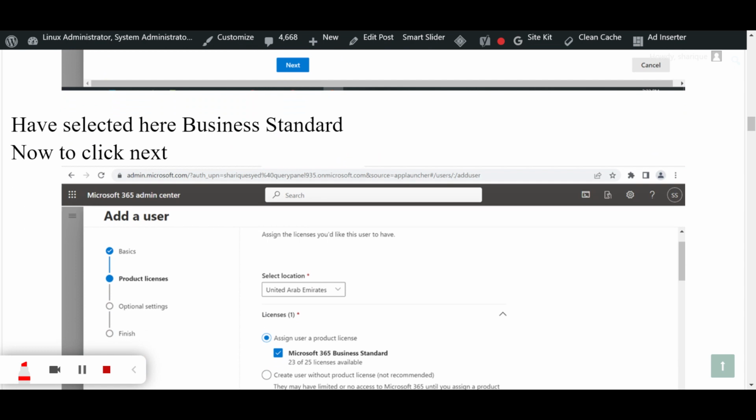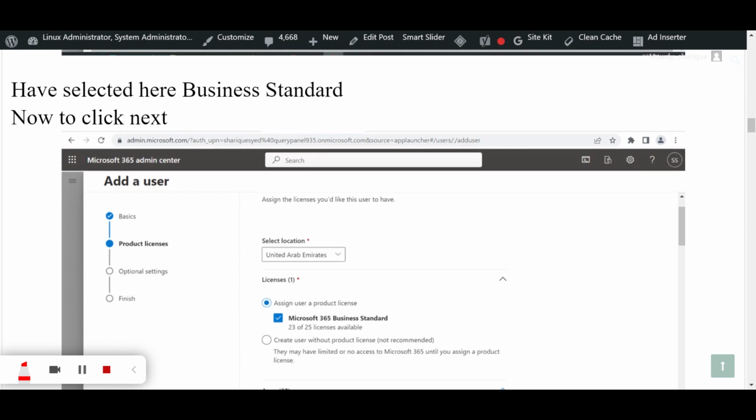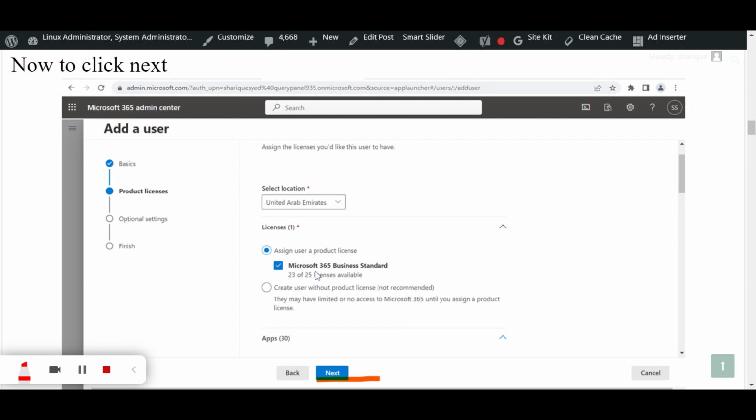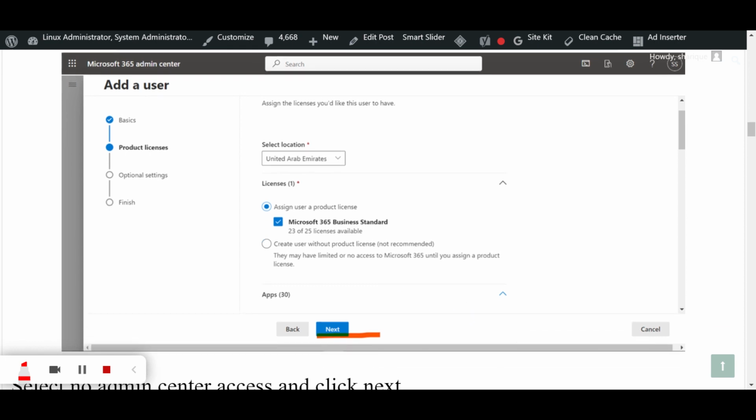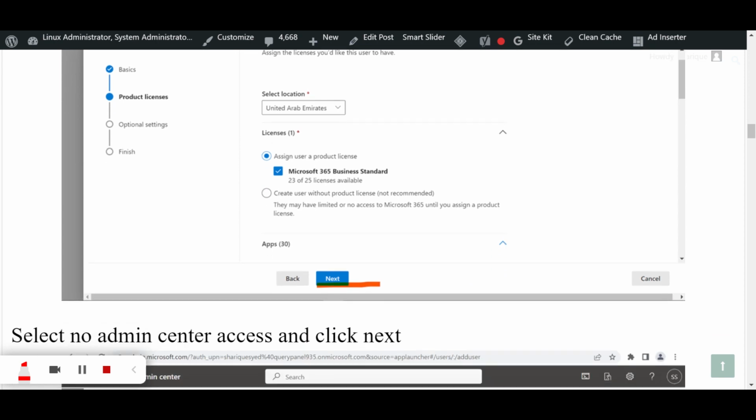I have selected the Business Standard. Here I need to assign the product license. Which license should we give to the user? We can customize the user product according to the requirement. Once you click over here on apps, you will check the details about which add-ons you don't want to give to the user, like Excel, Word, Skype, Microsoft Meeting, Yammer and Project. Whatever you want to assign, you can assign over here and click next.